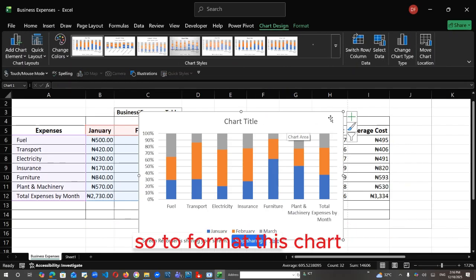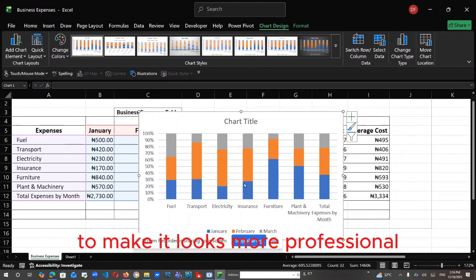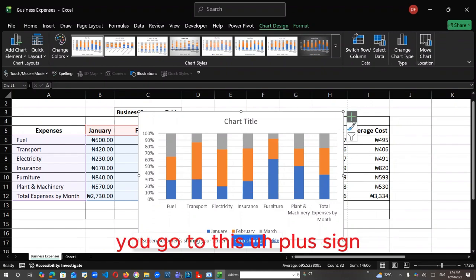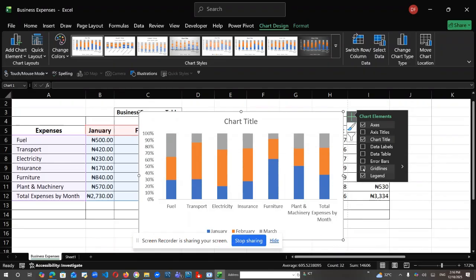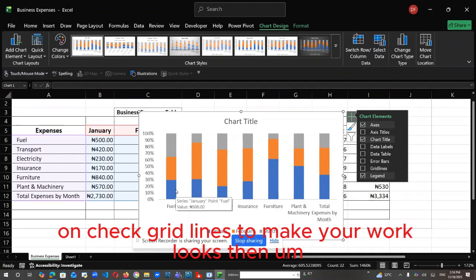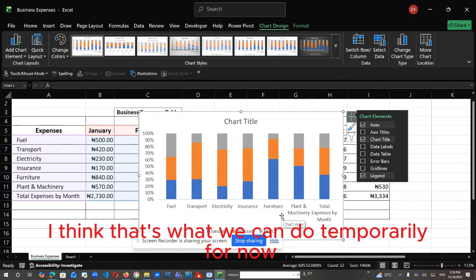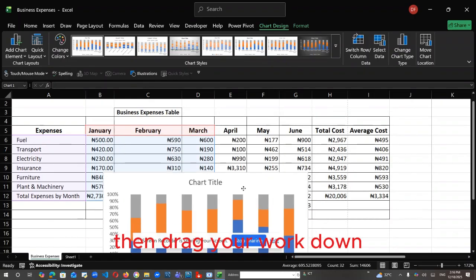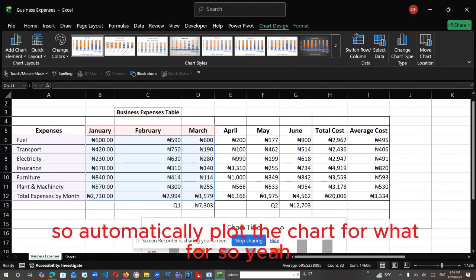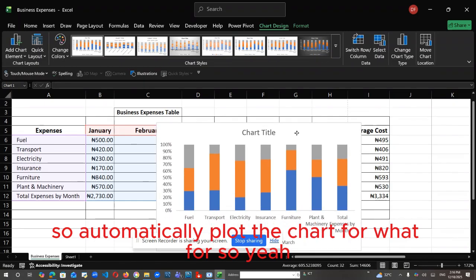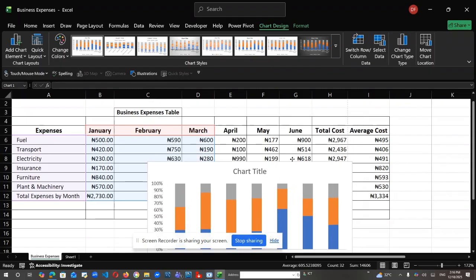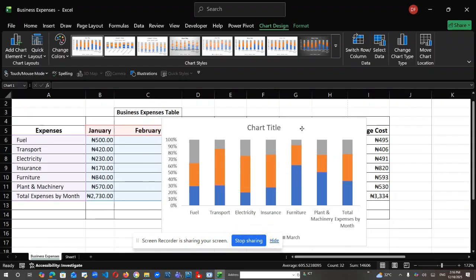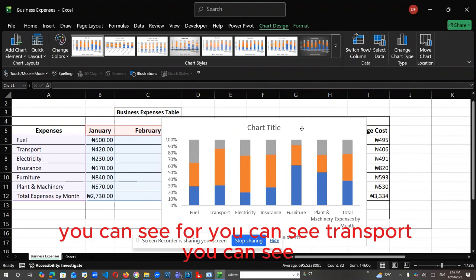So this is the chart. Chart has been plotted. So to format this chart to make it look more professional, you go to this plus sign, then you uncheck grid lines to make your work look better. Then I think that's what we can do temporarily for now. Then drag your work down. So it will automatically plot the chart. So you can see fuel, you can see transport, you can see other things there.